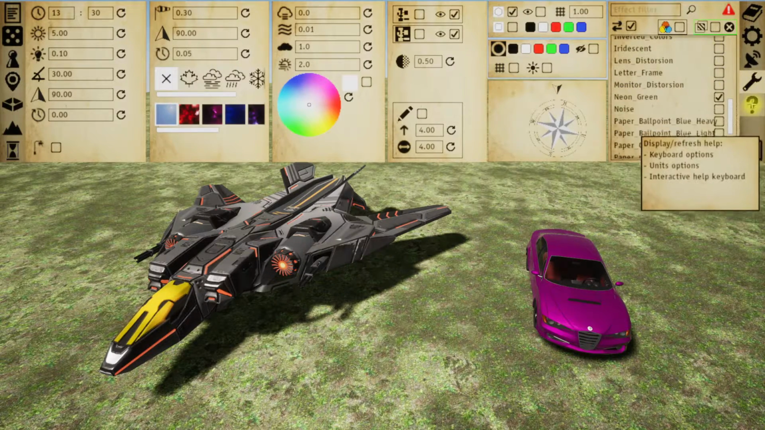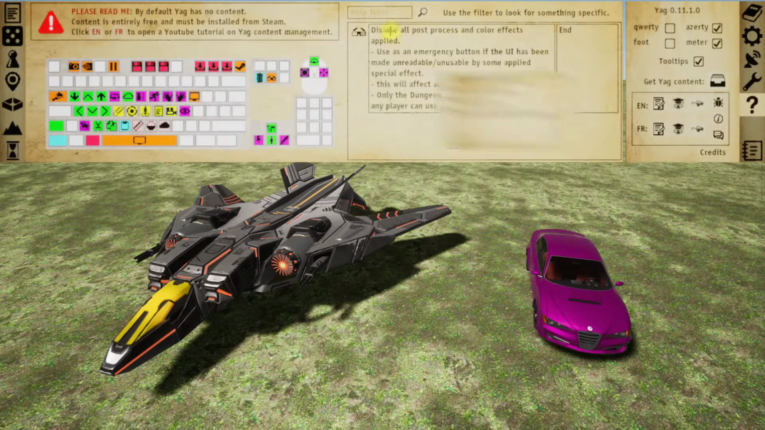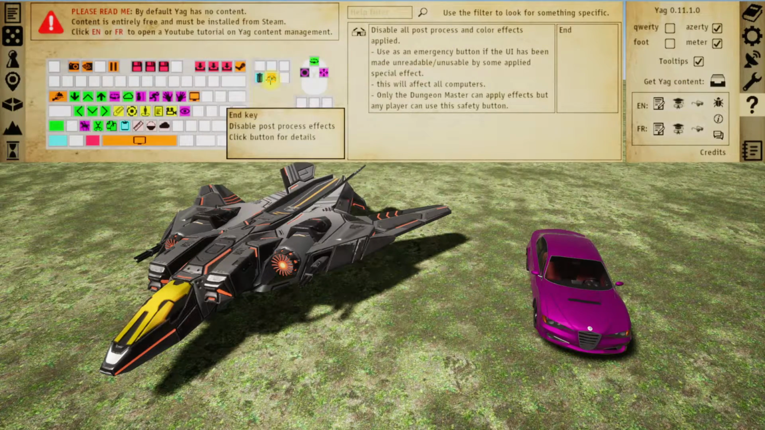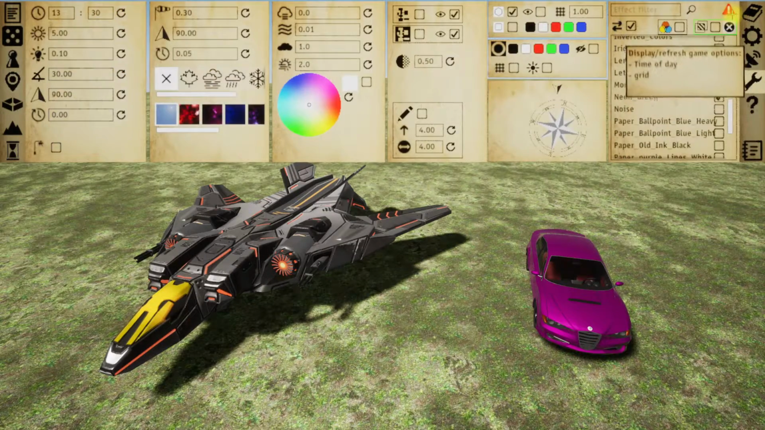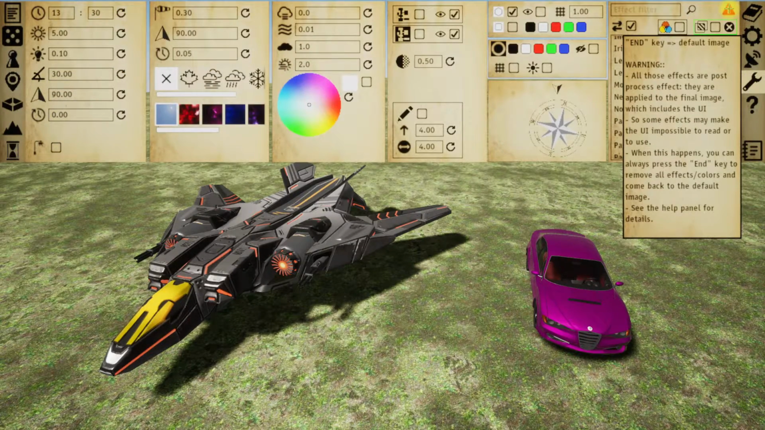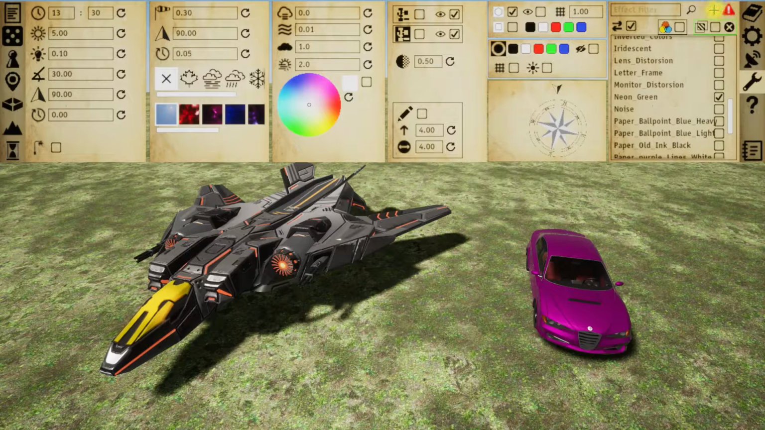So this button is obviously very important. It is documented in the virtual keyboard here. If you click on it, you'll get the info. In fact, it is so important that I also made a special tooltip for it, reminding you that the N key brings back the default image. So again, keep this in mind. It's really important that you know it, because it is the only way to come back to a usable UI if you are stuck in a strange effect like here.